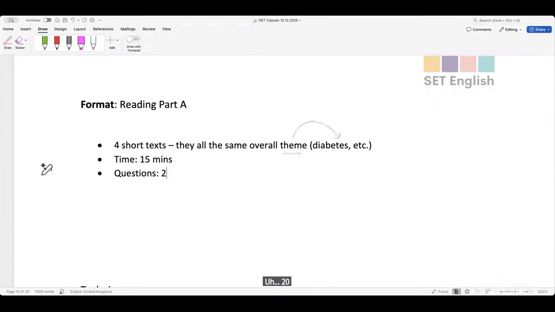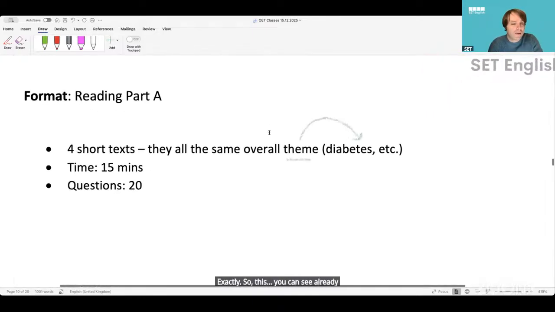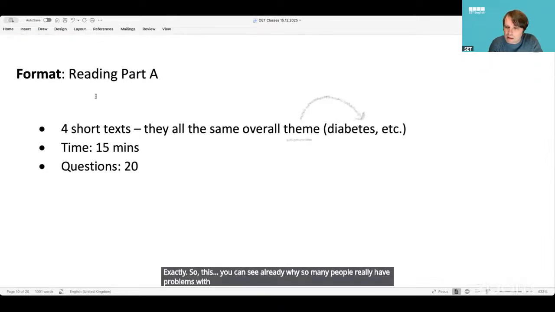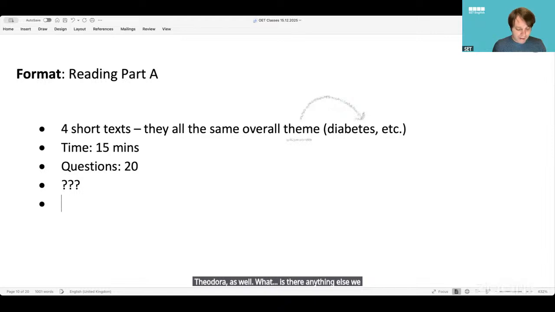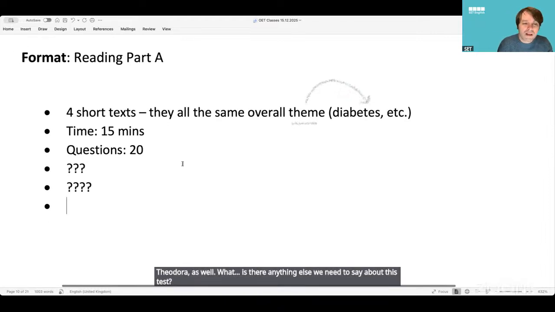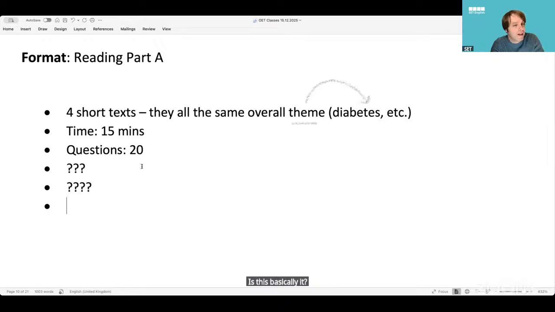20 questions. Exactly. So you can see already why so many people really have problems with reading, OET reading. A can be very intense. If you've done the test before, I've done the test, it's very intense because you don't really have very much time. There's less minutes than questions, right? What else can we say about this test? Mariana, Florina, what else is important about this test? Theodora as well. Is there anything else we need to say about this test? Is this basically it? Any facts, guys?